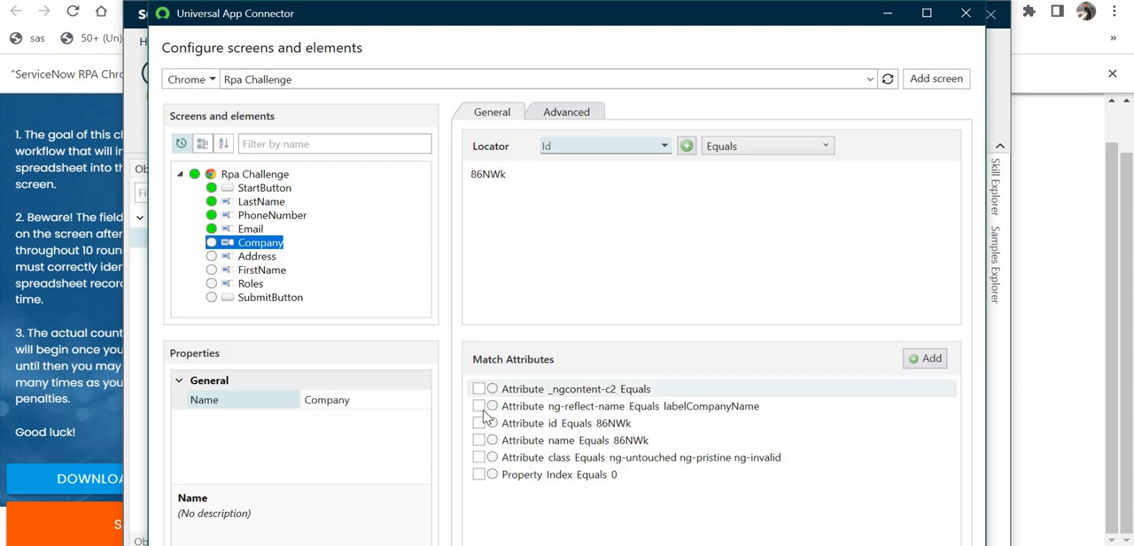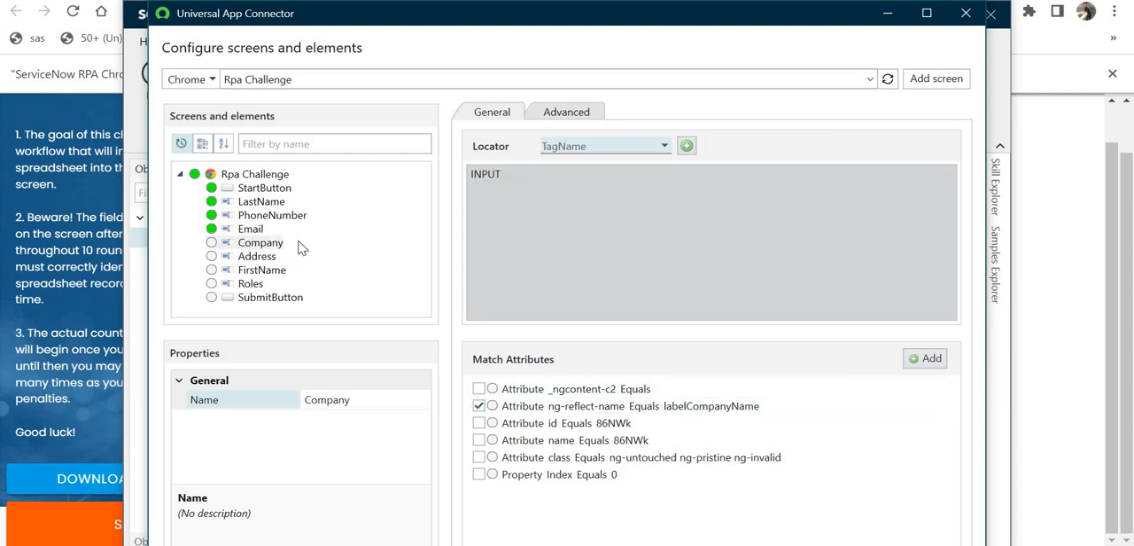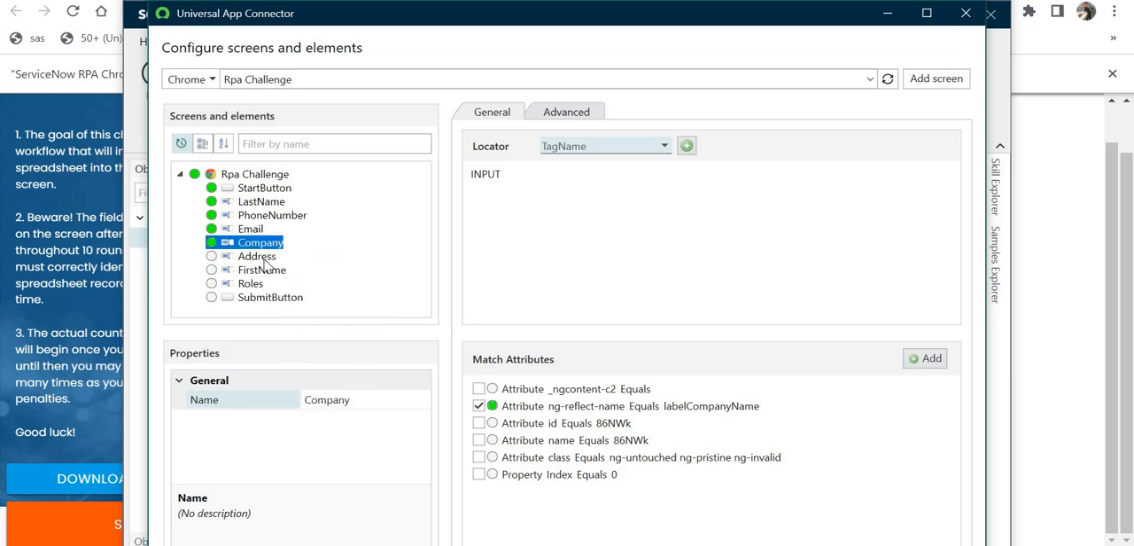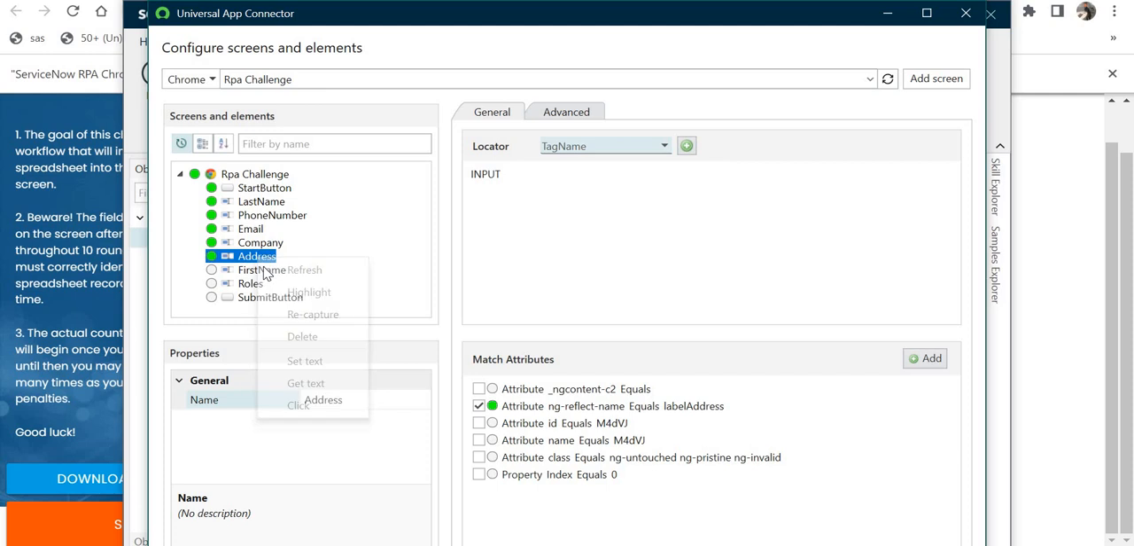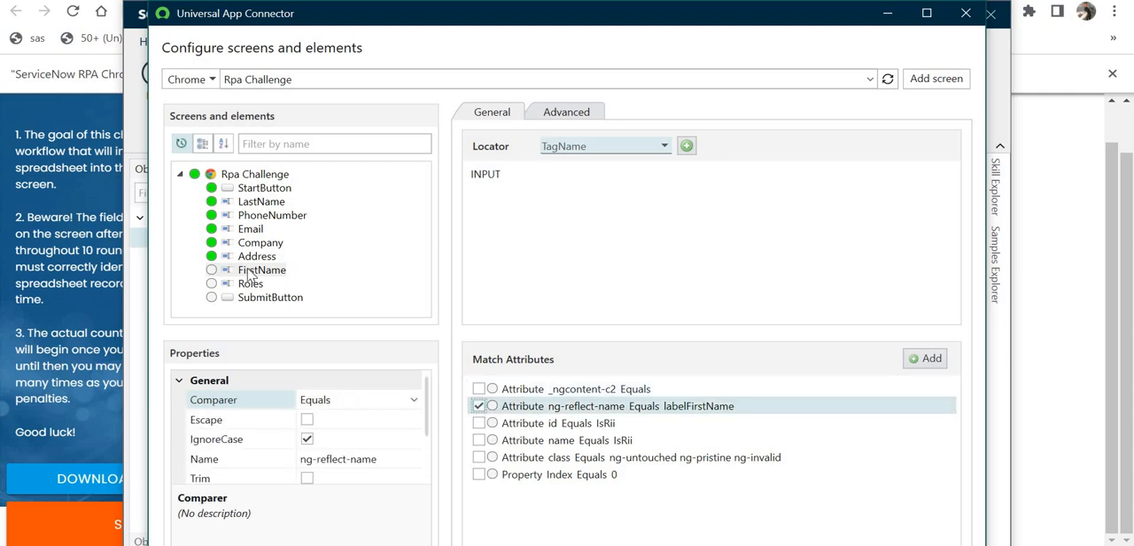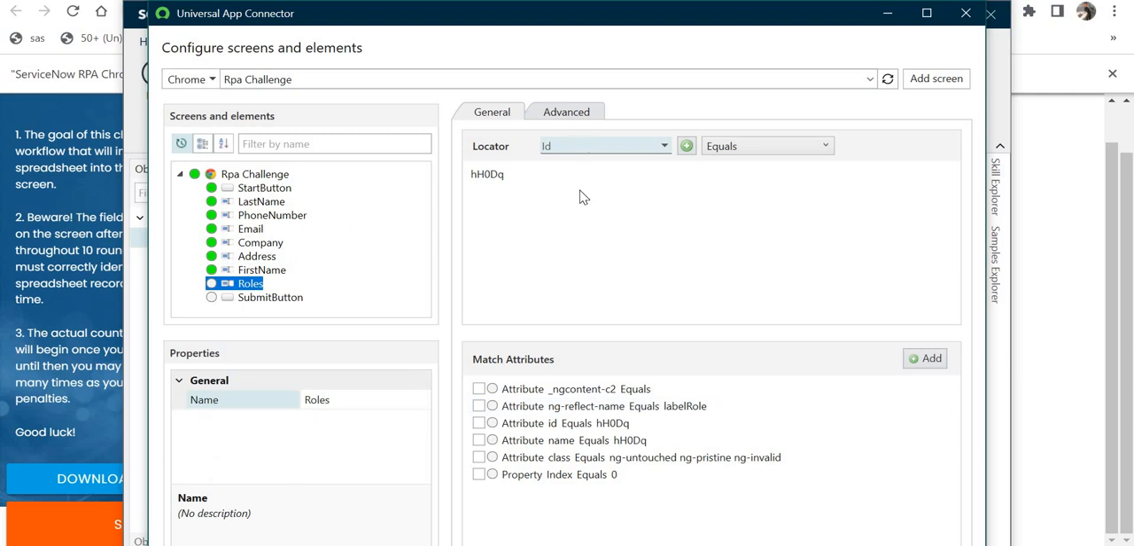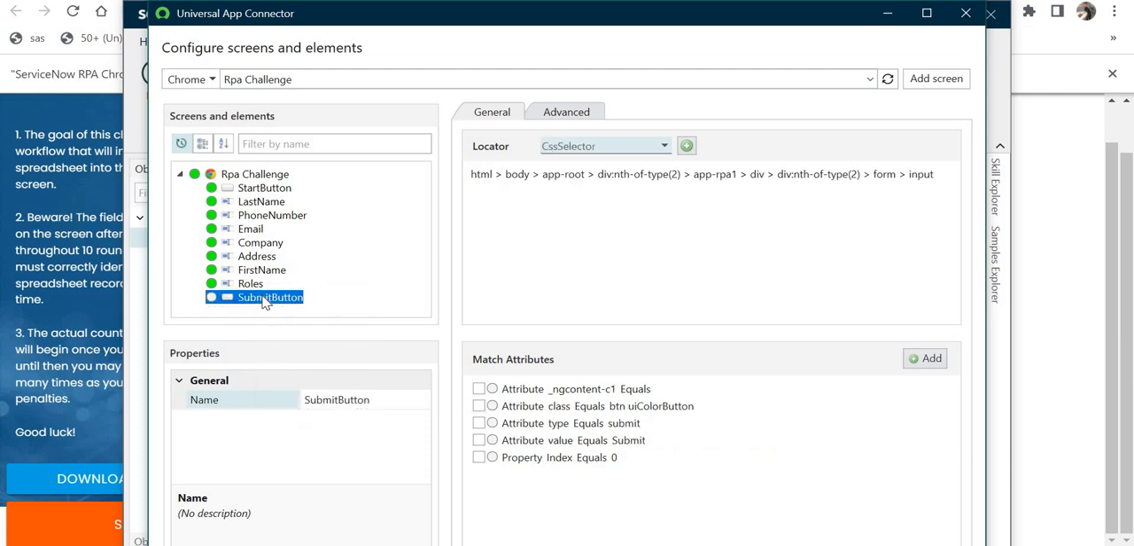I'll again go to company, label company name, tag name, refresh, and then address, tag name, label address, refresh. So this is a tiring activity, but it's a one time activity, so we can invest our time on this. I'll do this for label first name, refresh, tag name, label role, refresh, and finally now the submit button.